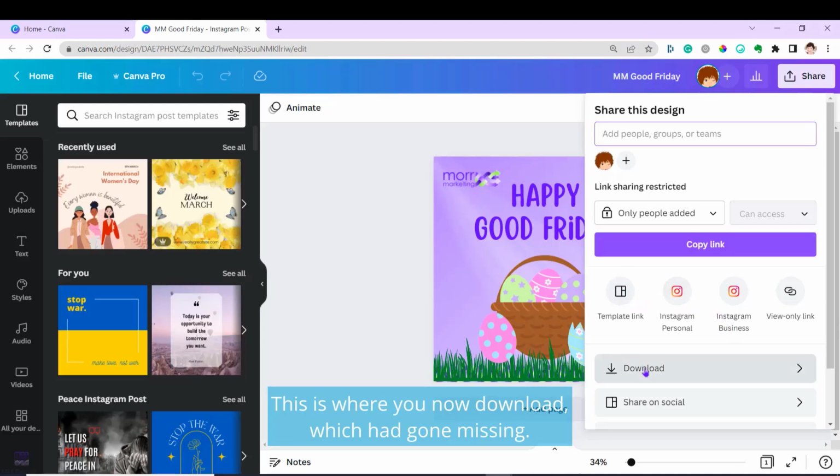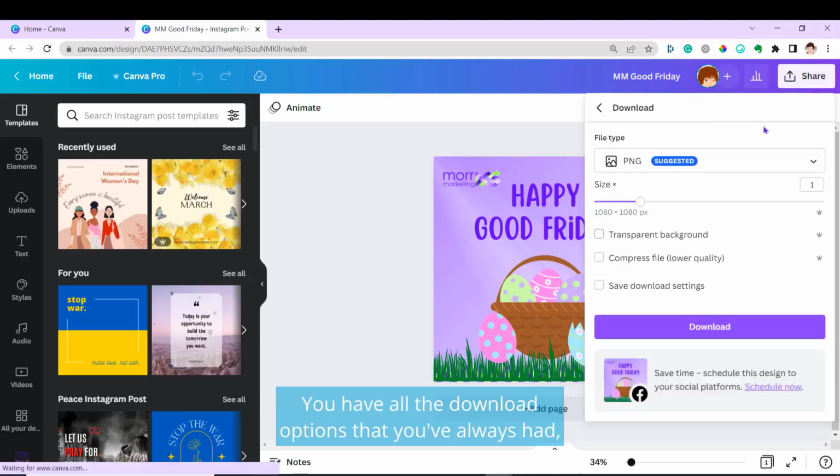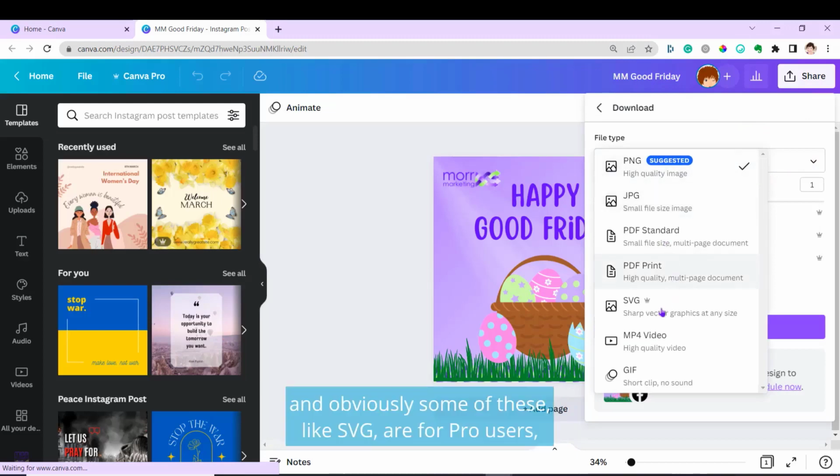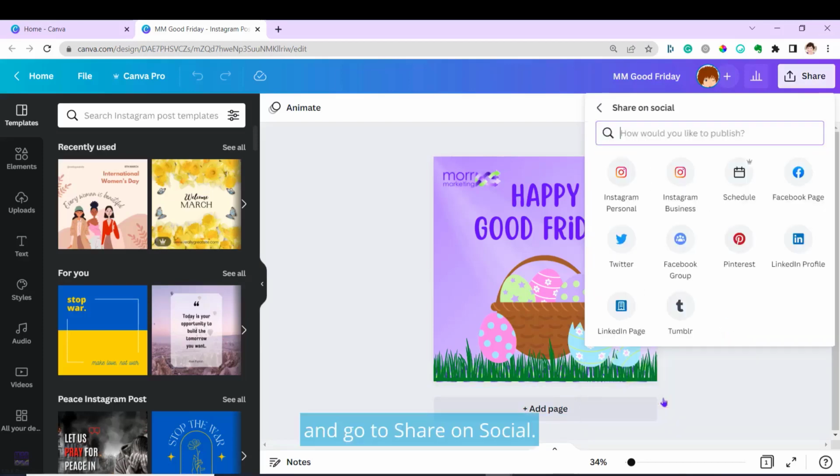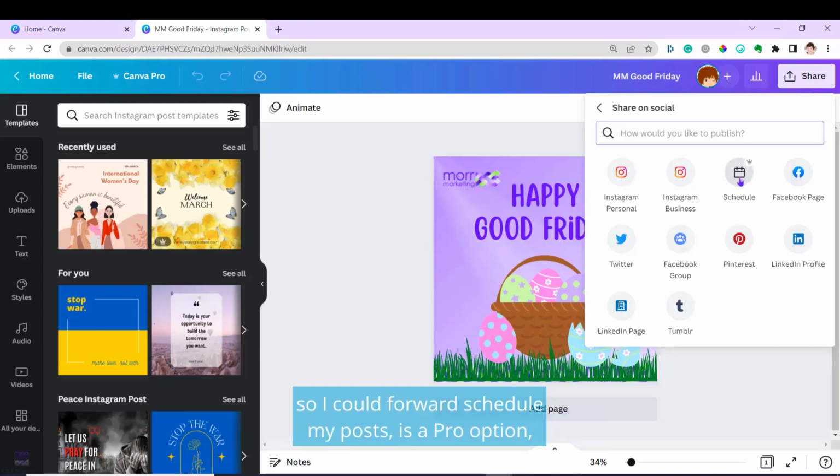This is where you now download, which had gone missing. You have all the download options that you've always had. And obviously some of these, like SVG, are for pro users, but they're now under that download tab under share. And I can save my download settings, which is not a pro feature, it's a free feature. And go to share on social. And here you can see all the different ones. Schedule, which is the content scheduler, so I could forward schedule my posts, is a pro option. But all the others are part of your free Canva account.